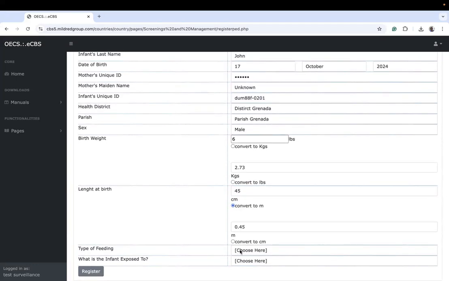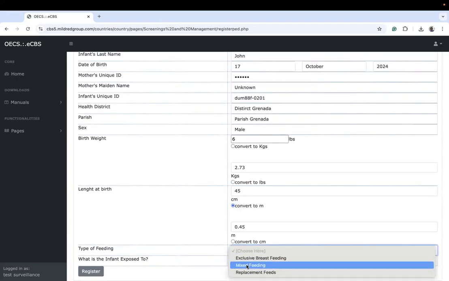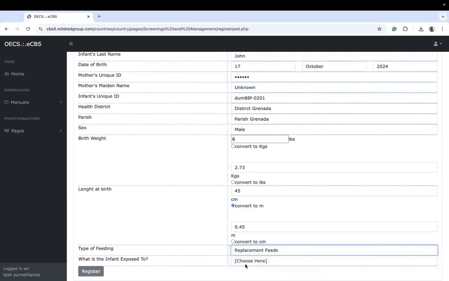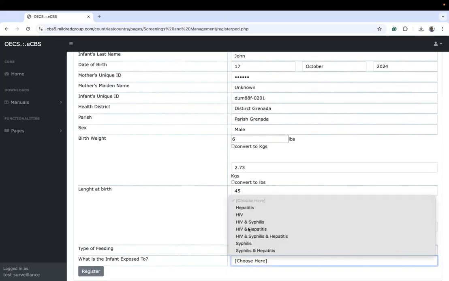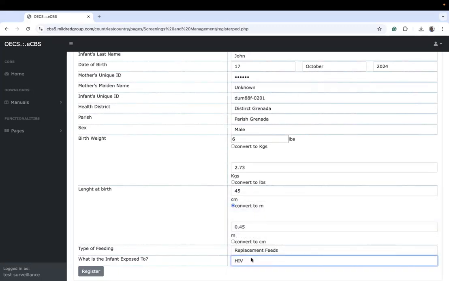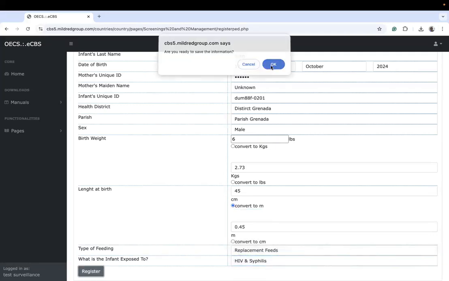And we have type of feeding, replacement feed, and what is the infant exposed to? HIV and syphilis. We register.